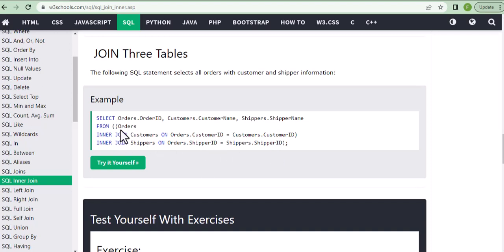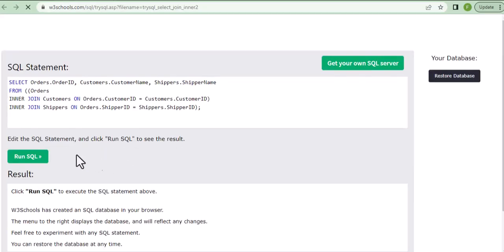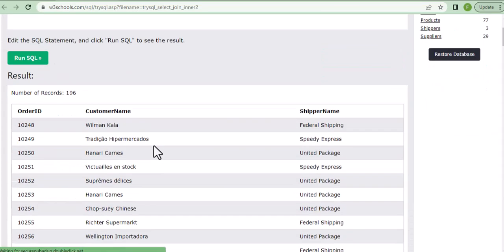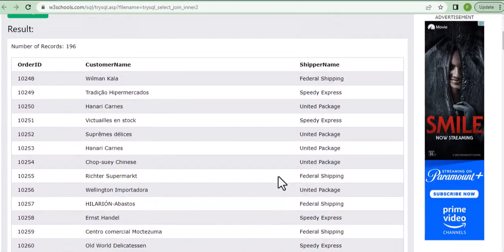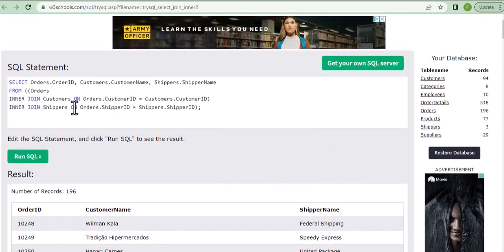So you're doing 2 inner joins. One inner join of orders with the customers table, another joining orders with the shippers table. Then you combine that and it's going to pull the results. For example, when you try this, you can see that it's going to give you results from 3 different tables: the orders table, customers table, and shippers table. So that's how you join 3 different tables.